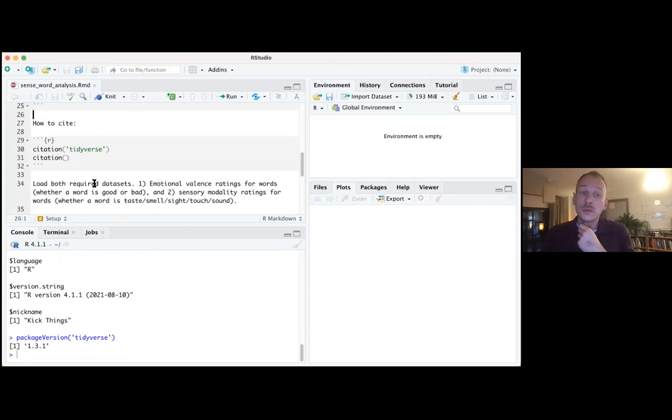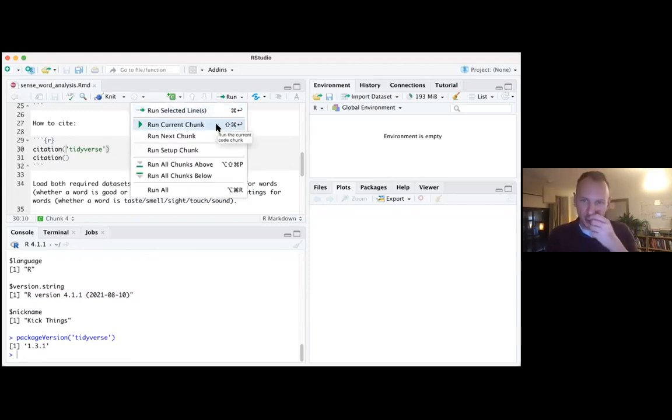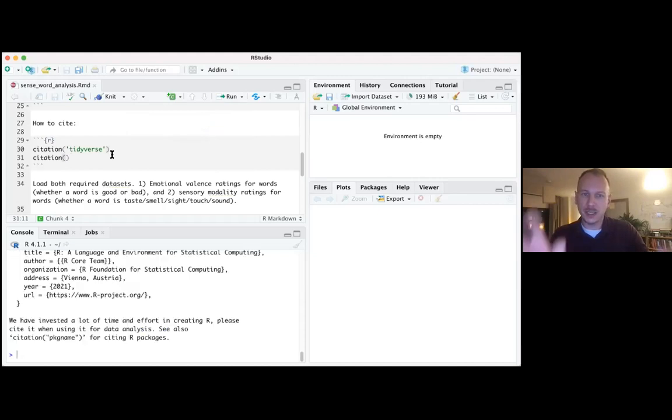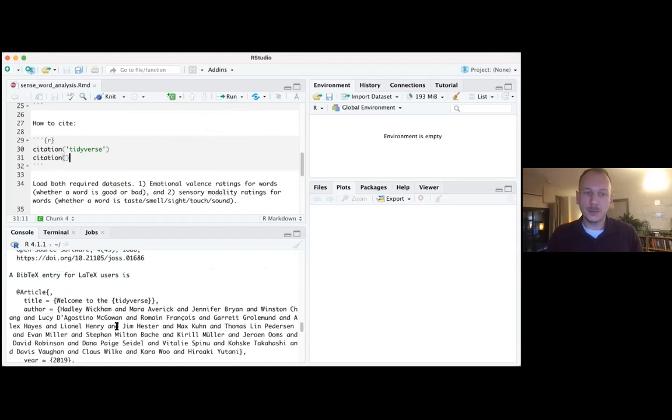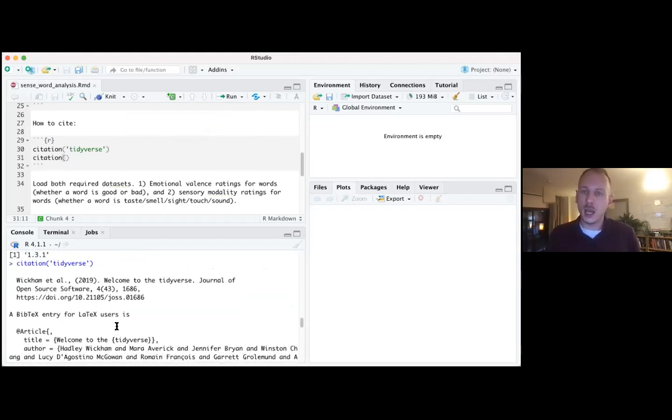And then let's move to the next code chunk, which is also an important aspect of actually more accountability. So if we run this code chunk, Shift Command Enter. This is printing you the citation for what you're supposed to cite for the tidyverse. And I think it's really important to mention this. You have to absolutely cite the tidyverse when you use it. There's a lot of work that's been put in for free by the community, and this needs to be acknowledged.